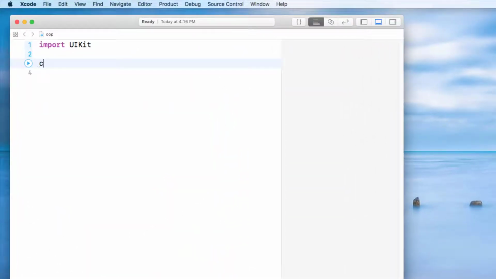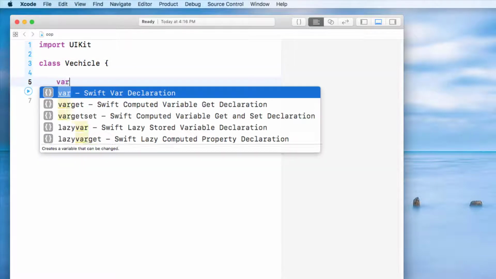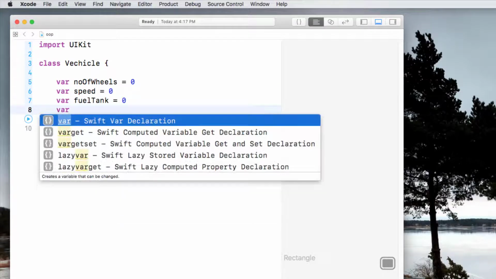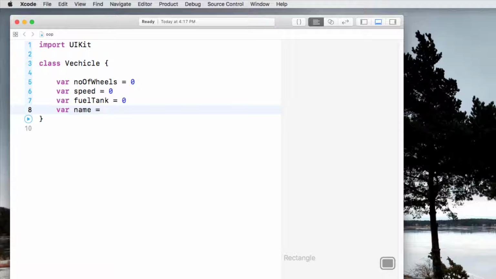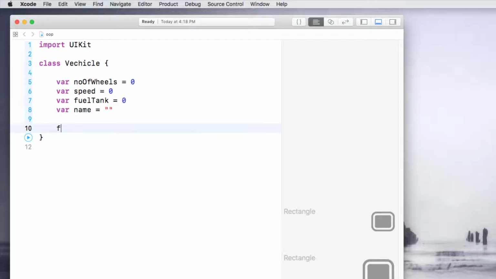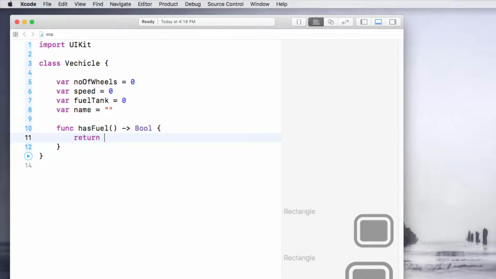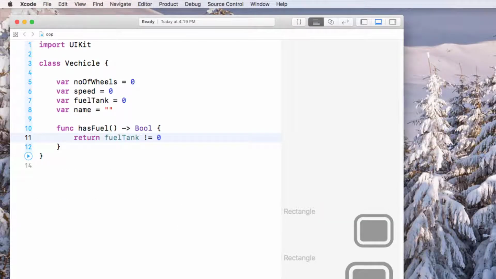So let's create a class in Swift, class Vehicle, and define some properties here like number of wheels 0, speed 0, fuel tank 0, and the name. And let's define a method which will return true or false for fuel. func hasFuel with the return type Bool, return fuelTank != 0.